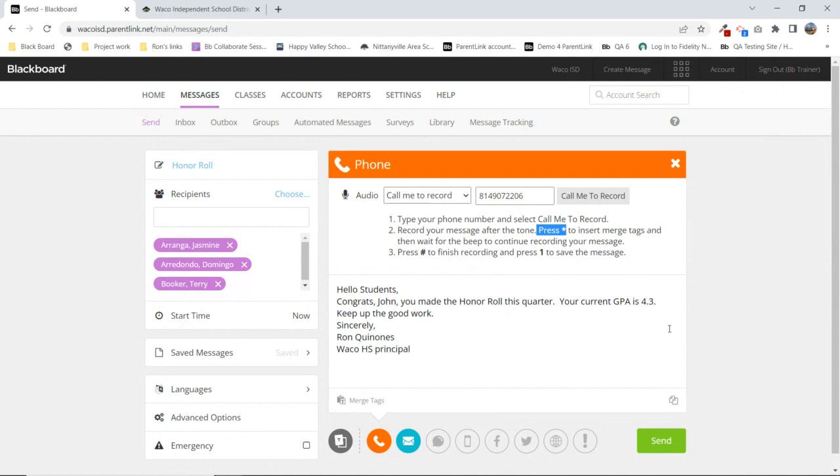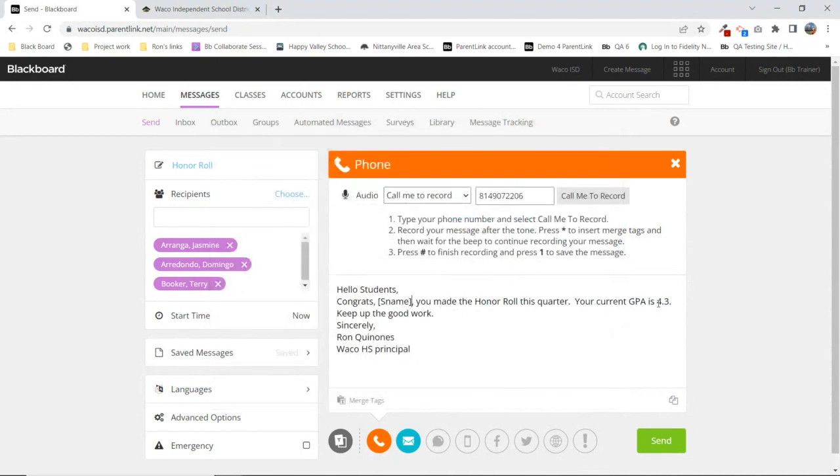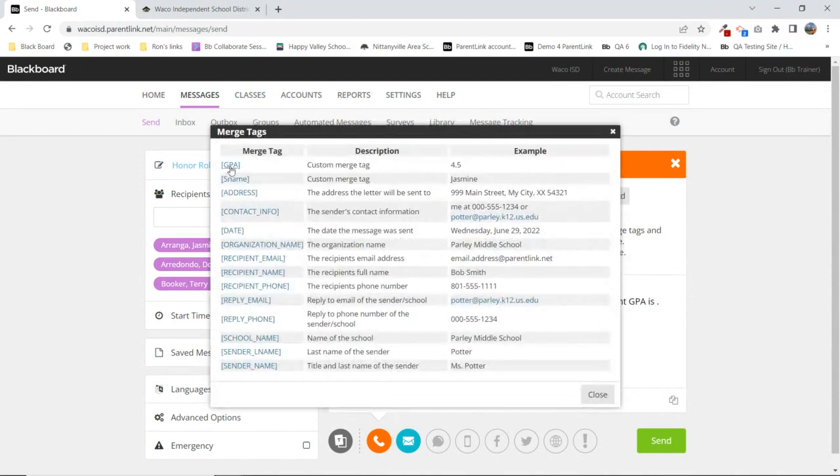So would you say, for instance, hello students, congrats, and then you press the asterisk there, or you press the asterisk after you're done recording the entire message? The first one you said, yes. Okay. So not at the end, but at the point you want to insert a merge tag. All right. Got it. So say if I take out the word John, and then I would hit merge tag, and this is where I'll insert S name, the custom merge tag from my uploaded file. Okay. And then here for GPA, I'll take out the 4.3 again, insert another merge tag for the GPA field I uploaded.